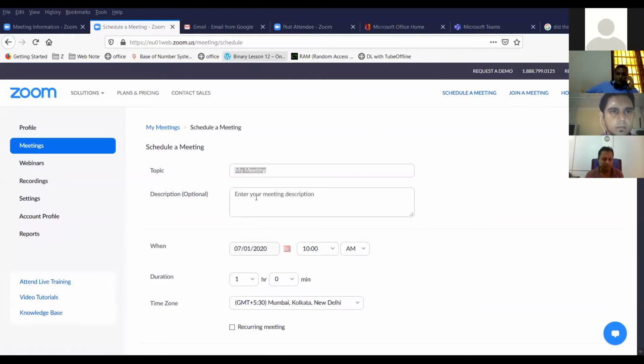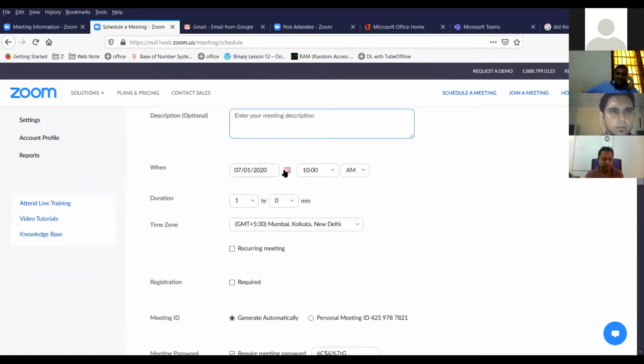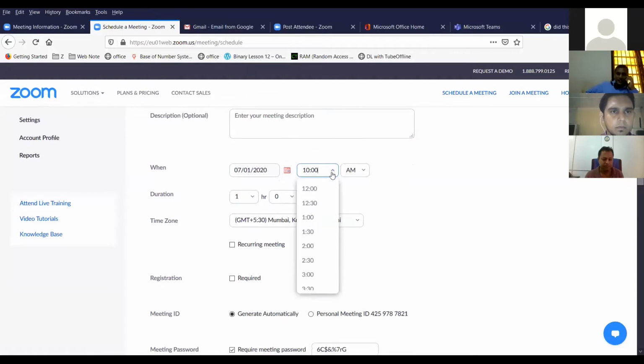And then if you want to give a description, and then this is the time. The time actually doesn't matter when you're going to start the meeting. This is the time that you're going to send with the invitation. So you select the exact time of the meeting here, but you can start the meeting before that time. Again, this is the duration, that means the expected duration of the meeting. You can give the expected time as 1 hour, 2 hours, anything, but it doesn't matter. You can continue more than that, or you can stop before that.